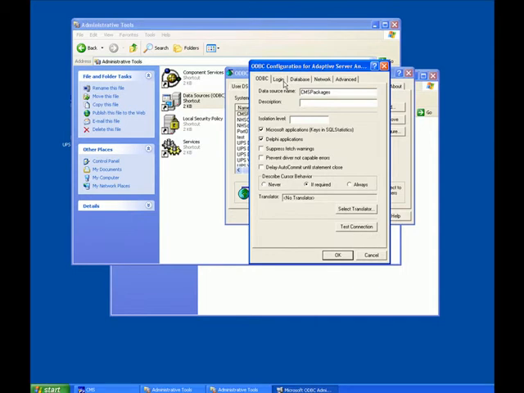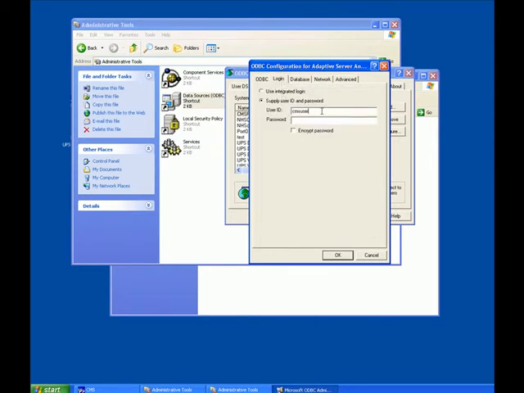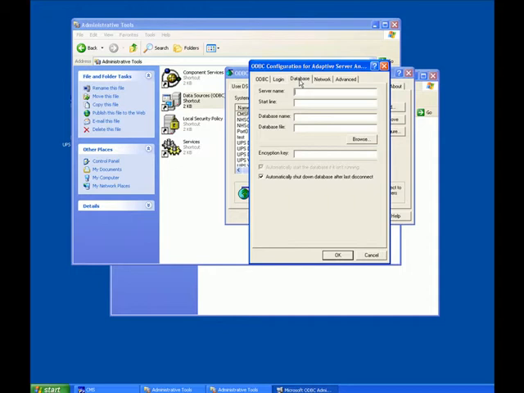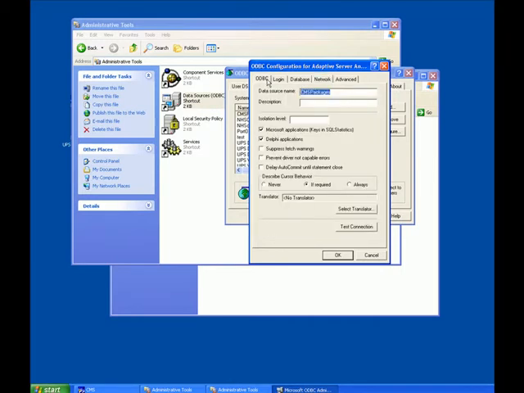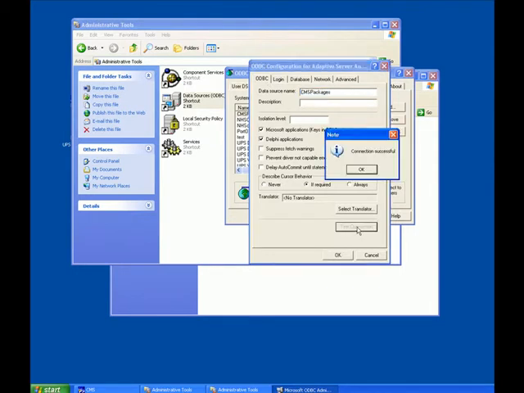Then select Login and type in your CMS user ID and the password associated with that account. This is also known as the database user account. Once that's been done, select the Database tab, and you'll type in your server name. By default, this is NHS Data Server, and then your database name. Once that's been done, select the Network tab and checkmark TCP/IP. Then come back to the ODBC tab and select Test Connection in the bottom right-hand corner to verify that your connection is successful. Once that's been done, select OK.